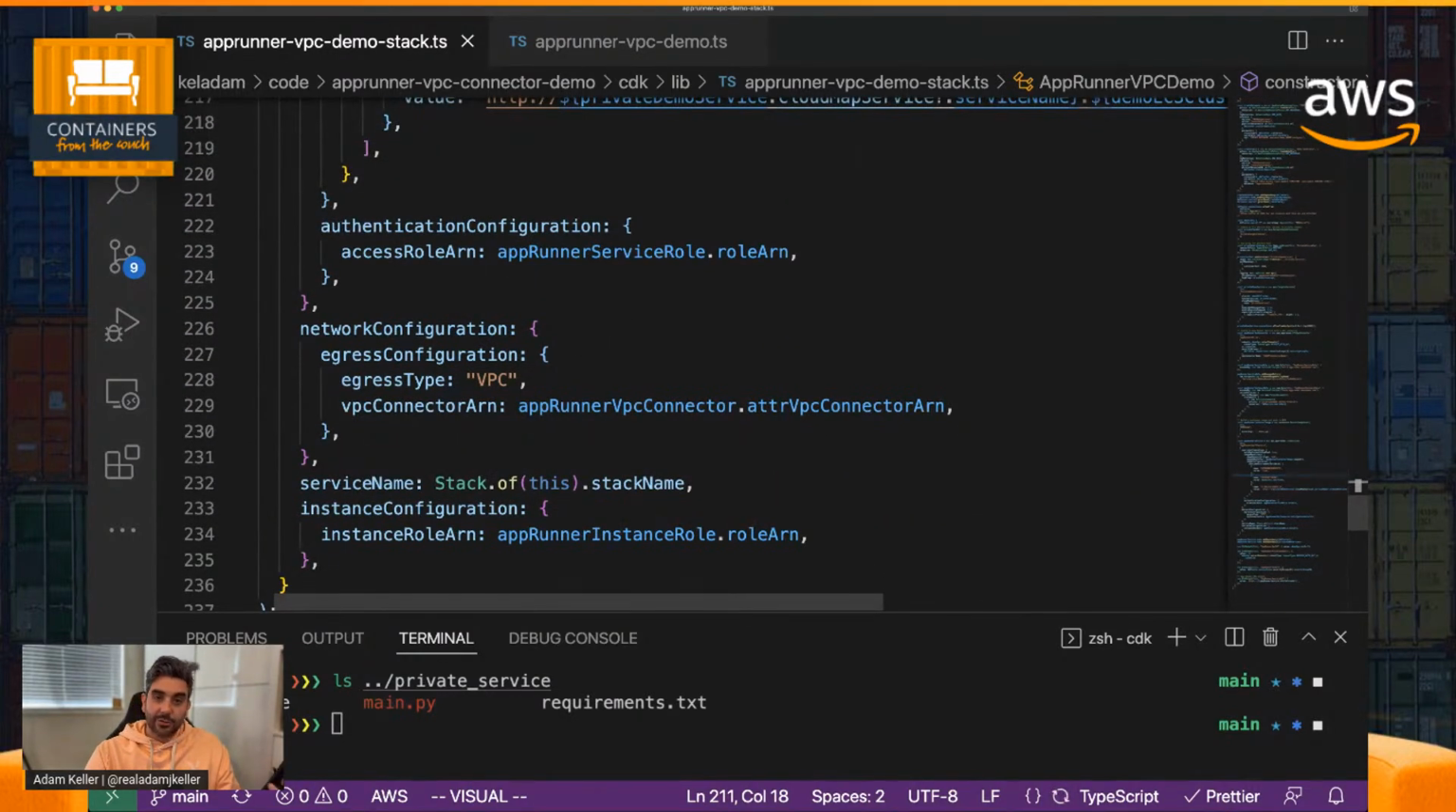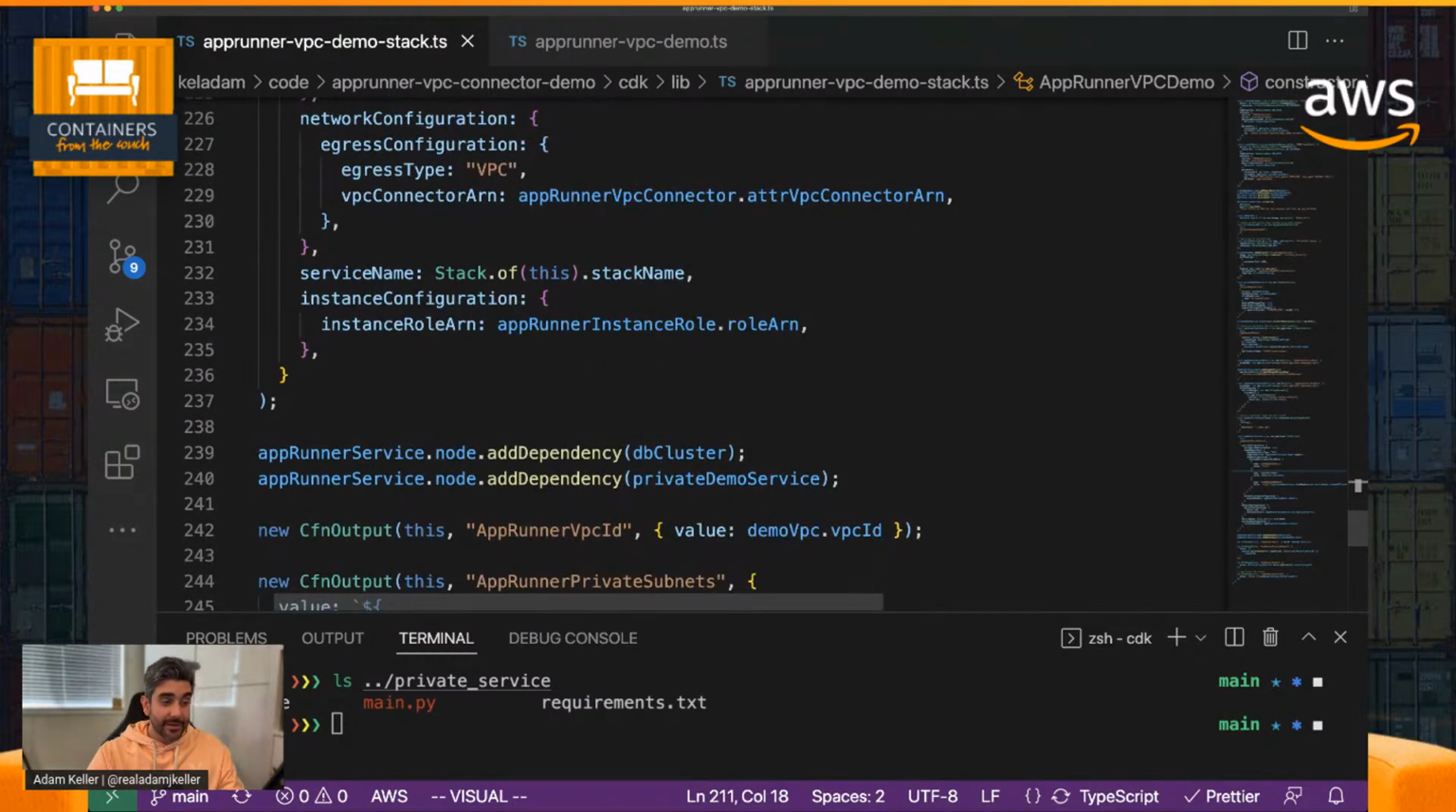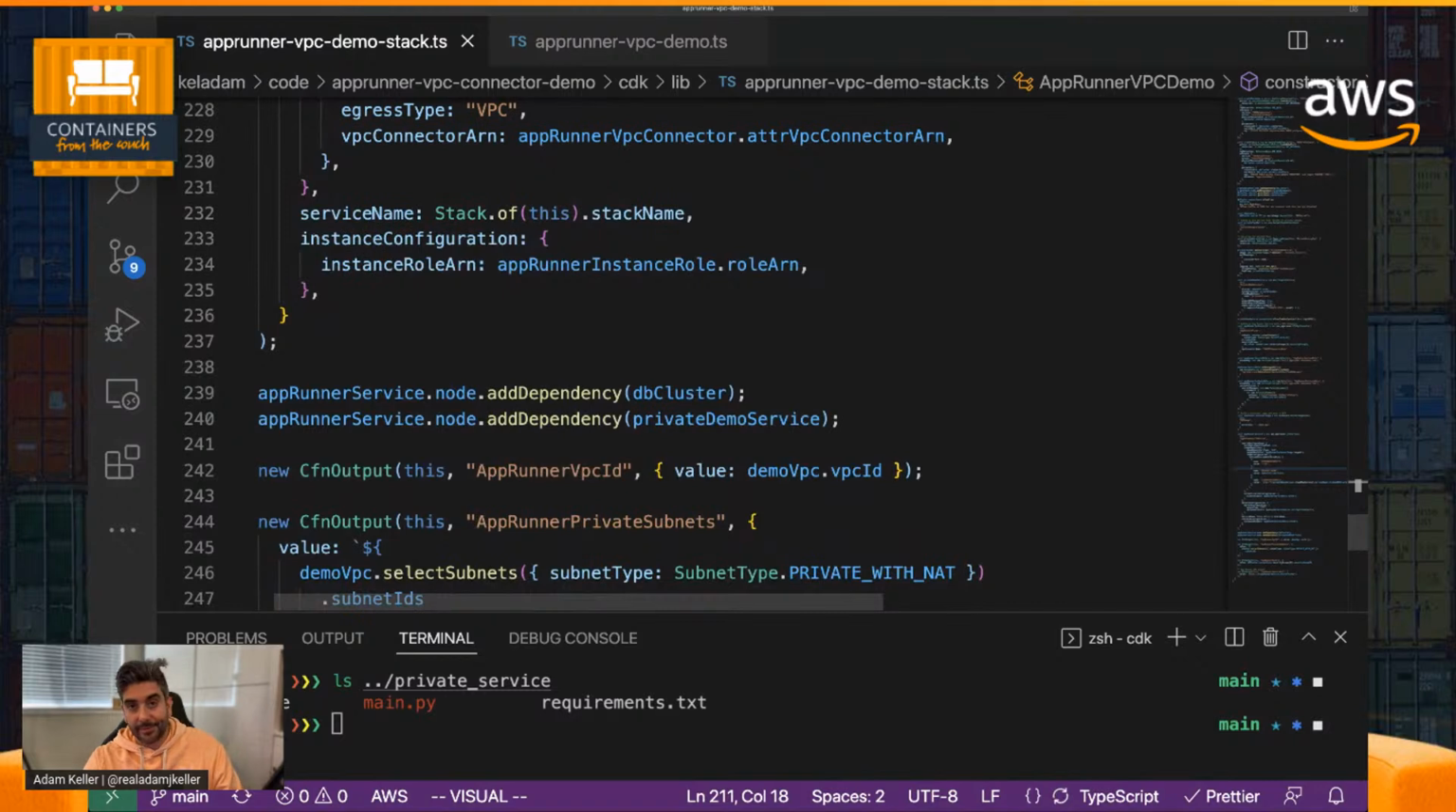Setting up authentication, just that identity stuff that we talked about earlier. My network configuration. So this is, again, confirming that we can connect to the VPC that I've defined above. And then here's my service name and just some other stuff there.